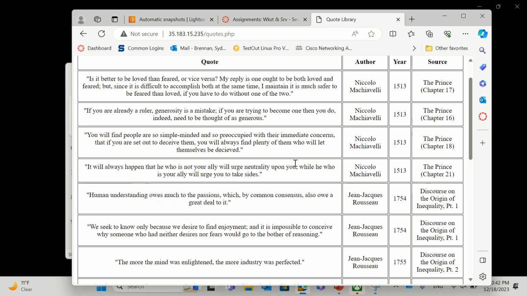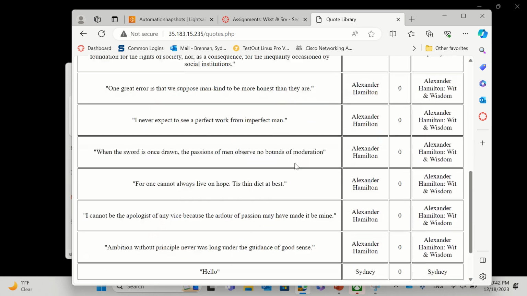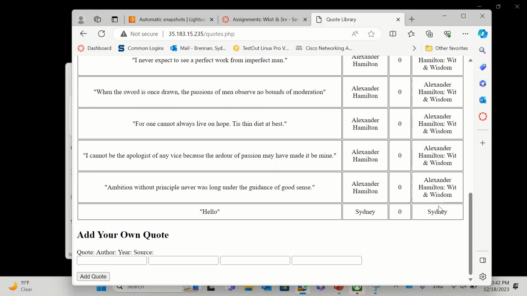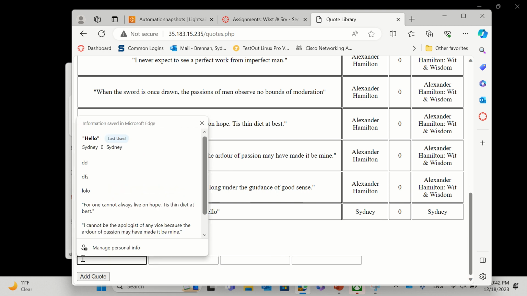As I said, all of them are going to be kind of political science-y, as that's one of my main interests, and I like those quotes. Here's an example of a quote I did during my class presentation, but right down here it says the quote, author, year, source, so we'll just do a demonstration for adding your own quote.